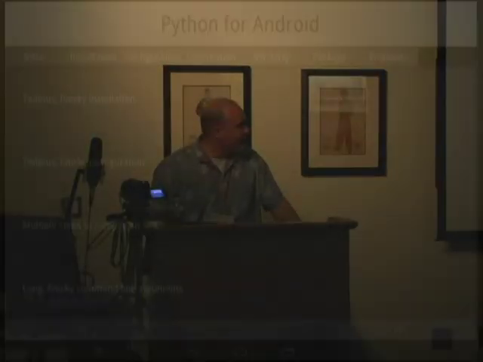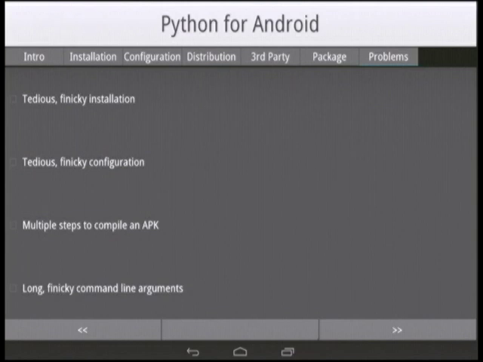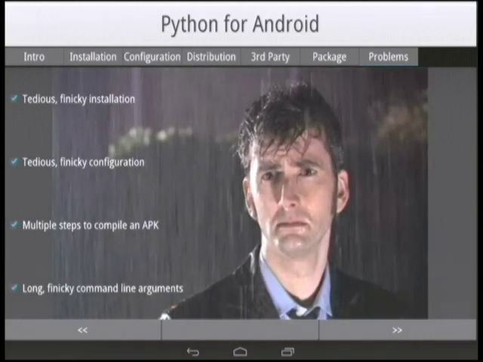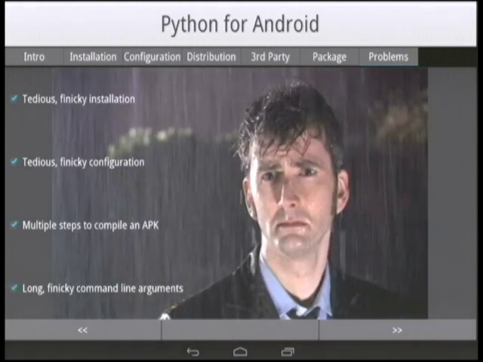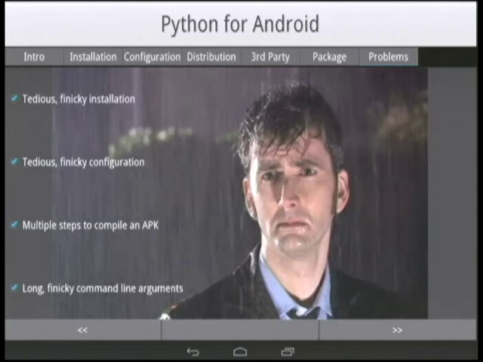So there are a few problems with Python for Android that you probably noticed. The installation is tedious. The configuration is very picky. You need multiple steps: create the distribution, create the APK with build.py, and the long, finicky command line arguments. Makes me sad.